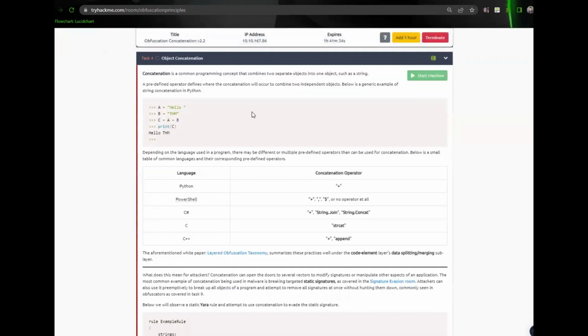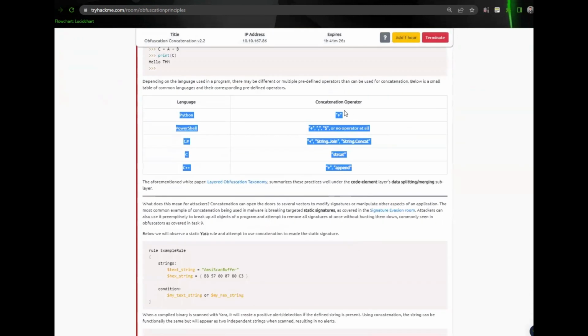This one teaches you about concatenation and how to concatenate in different programming languages. For the most part, usually it's going to be double quote followed by a plus, or just quotes like this. Actually, this one right here: quotes and a plus. Quotes and a plus seem to work for almost every programming language except for C, which uses that.